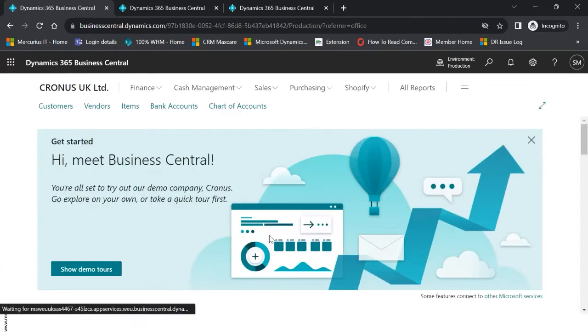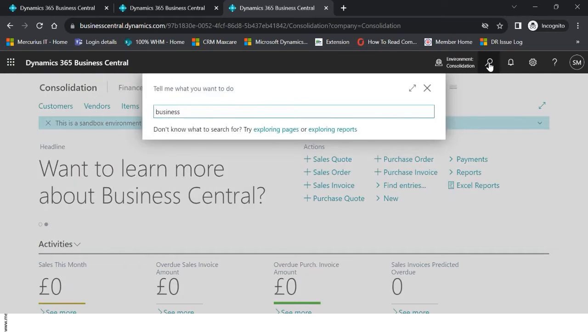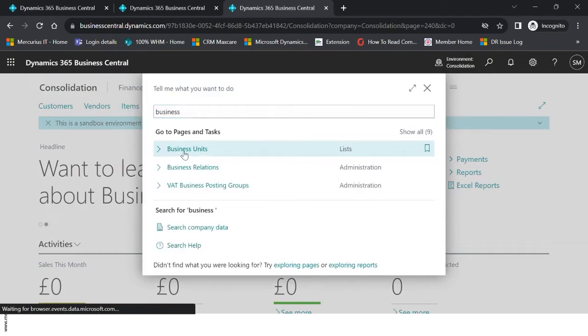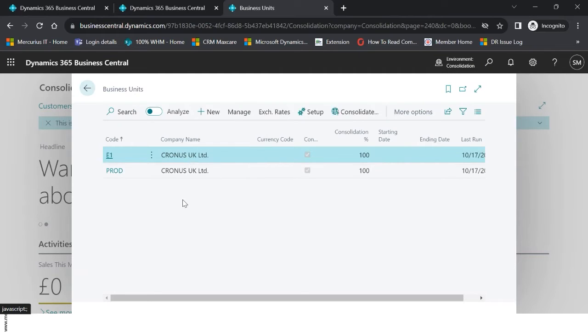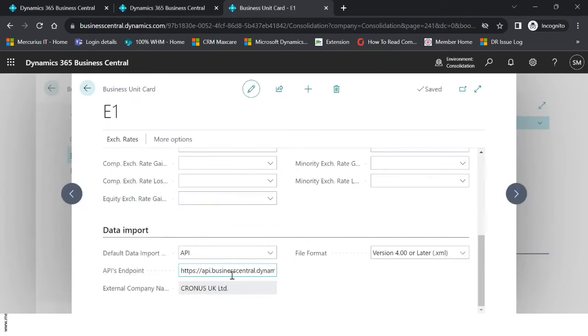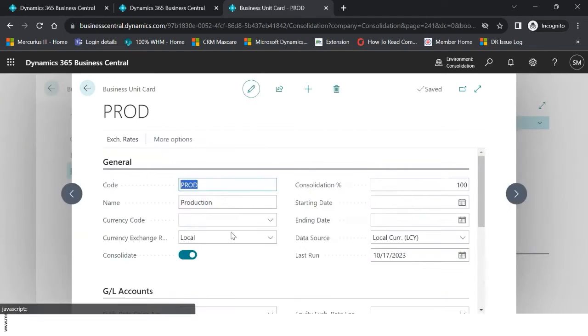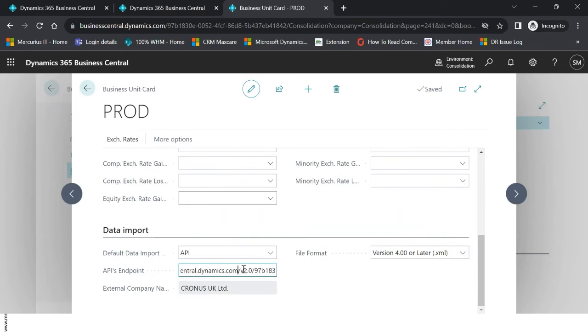Just to speed up the process, I have already completed the setup part. So if I go to business units, you can see that I have set up two different companies, E1 and Prod. E1 is my environment one company, as you can see. And if I see the data import details here, you can see that I have used the API here, and based on that API, the company has been selected. Similarly, if I look at the prod here as well, the production API has been selected and it is pointing to a specific company in the prod.